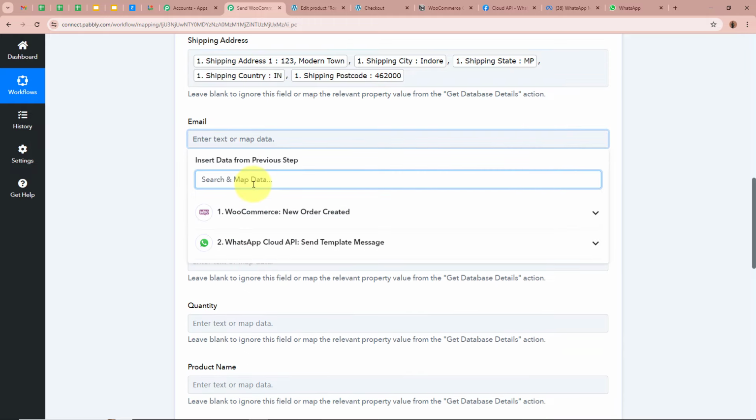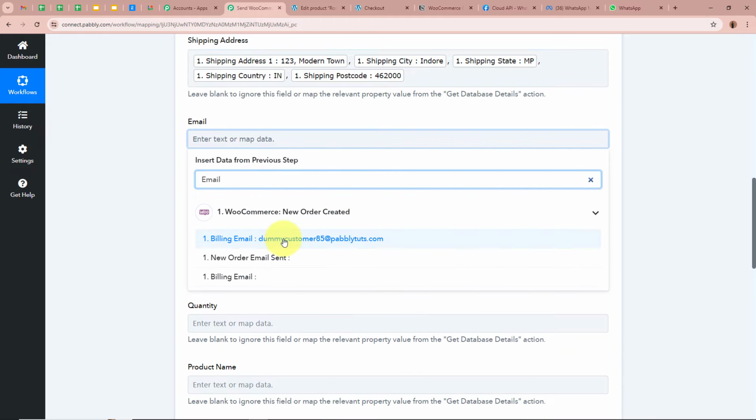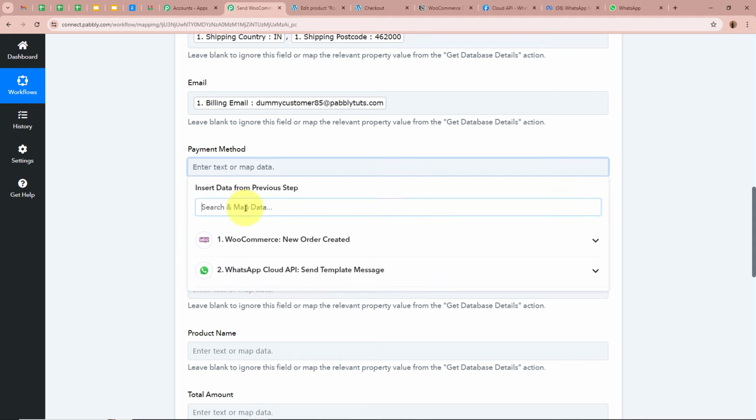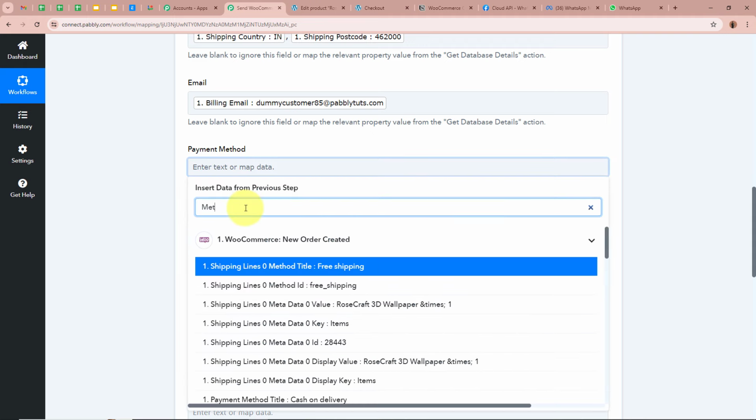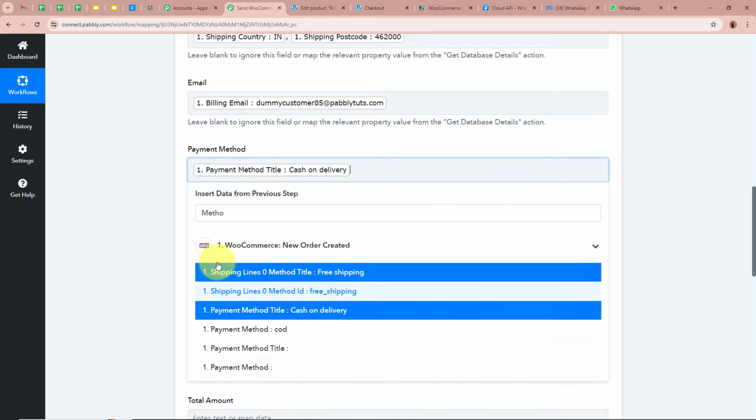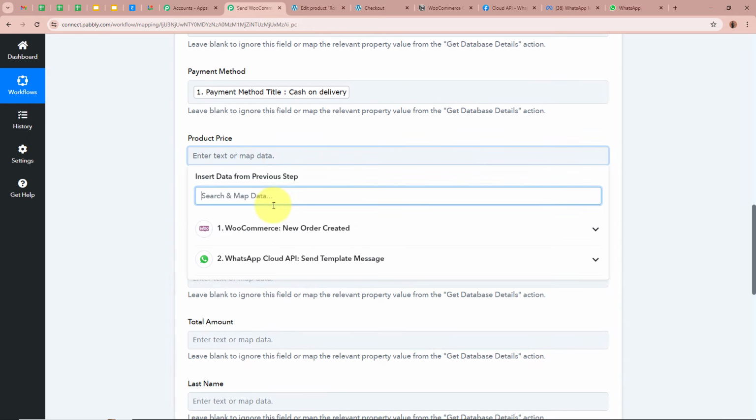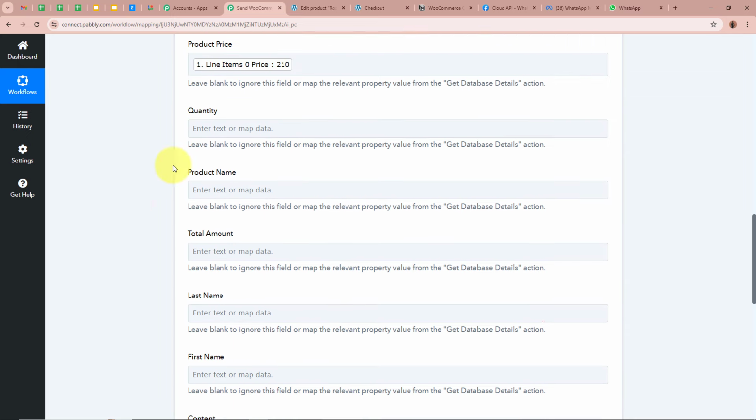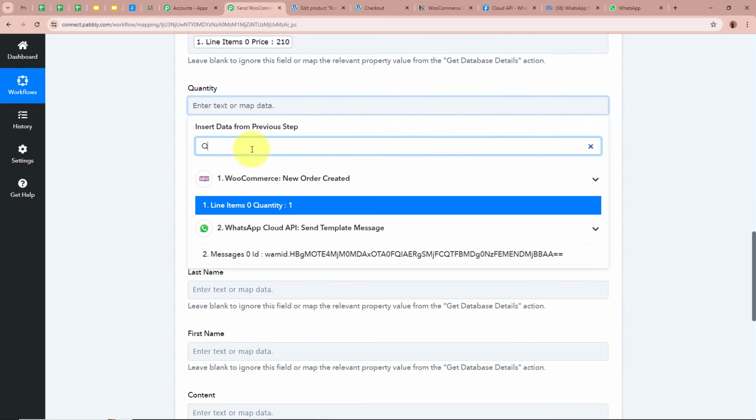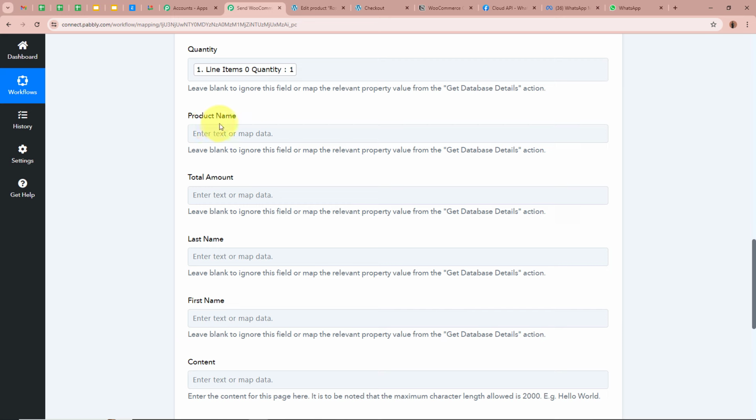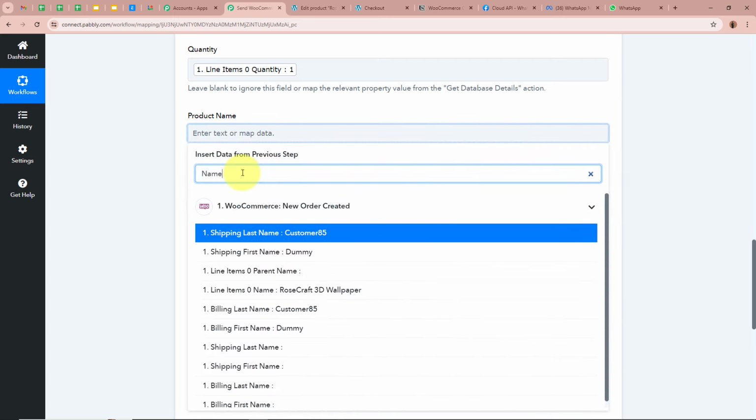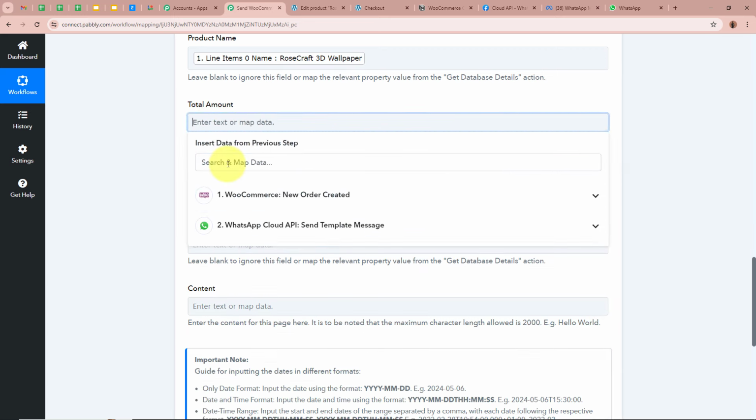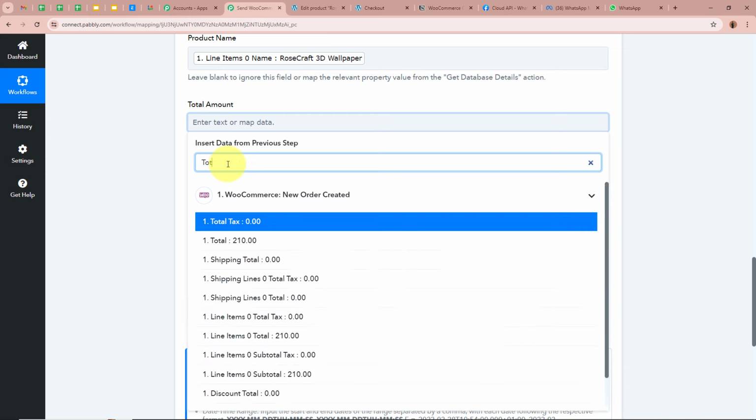For the email address, I'm going to map the data of the email address right over here. For the method of payment, I'm going to map the data of the method of payment. This is cash on delivery method. I'm going to select it. For the price of the product, this is the per unit price. So I'm going to map the data of the per unit price. For the quantity, I'm going to map the data of the quantity. For the product name, I'm going to map the name of the product. For the total amount, I'm going to map the data of the total amount.